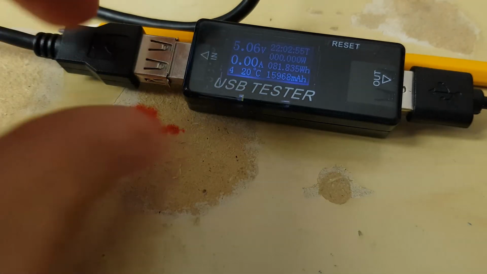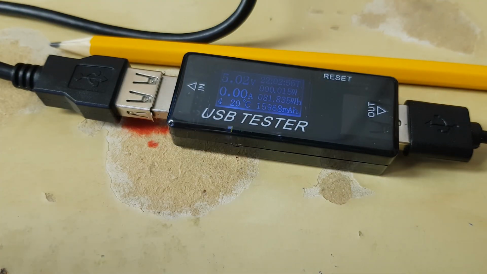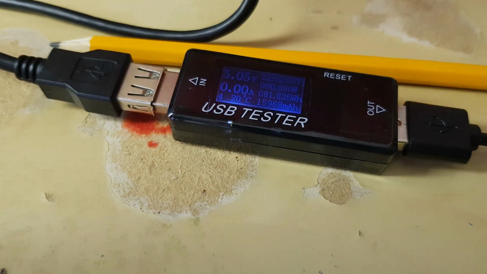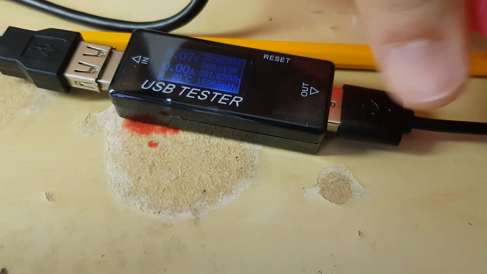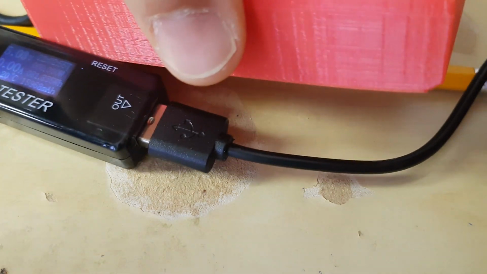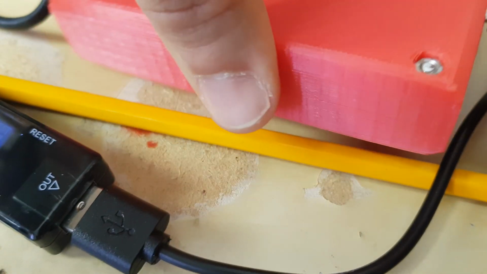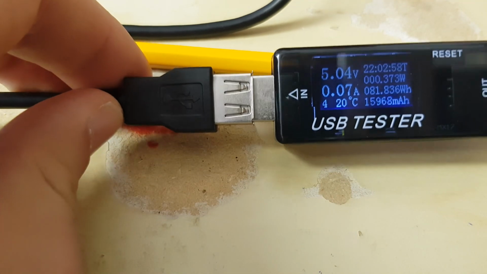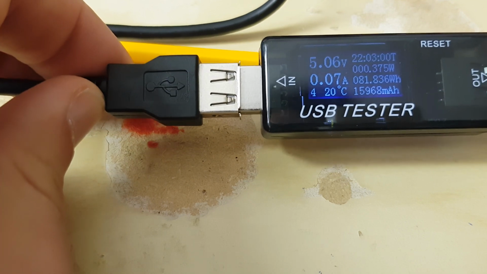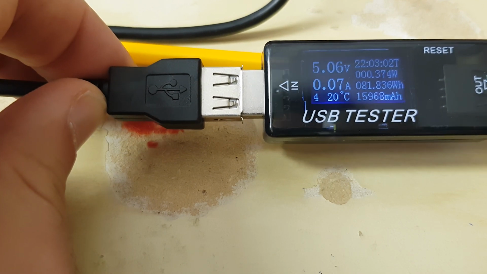Let's do a quick power consumption check. So using this very convenient USB tester, we can plug in our web server and see that we are drawing about 70 milliamps. So as you can see, power consumption is really obviously not a problem given the size of this little module.